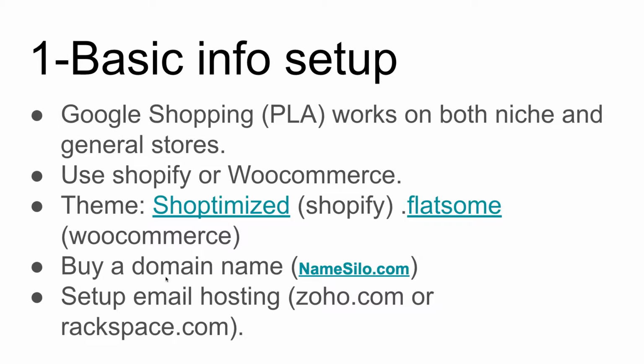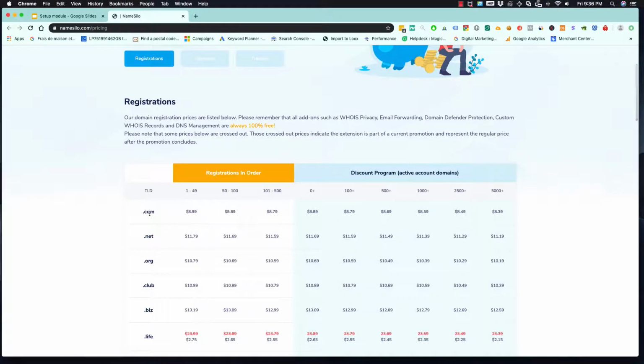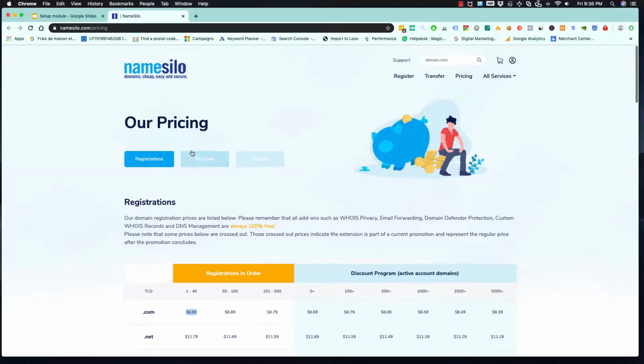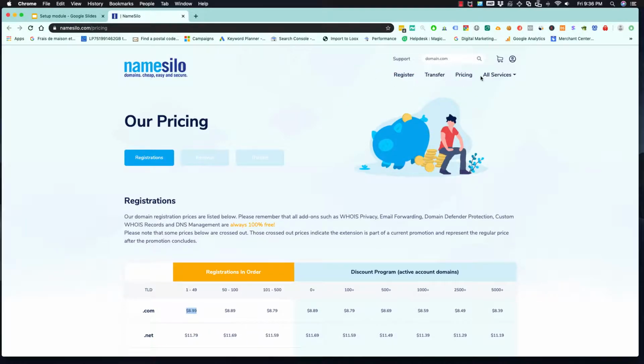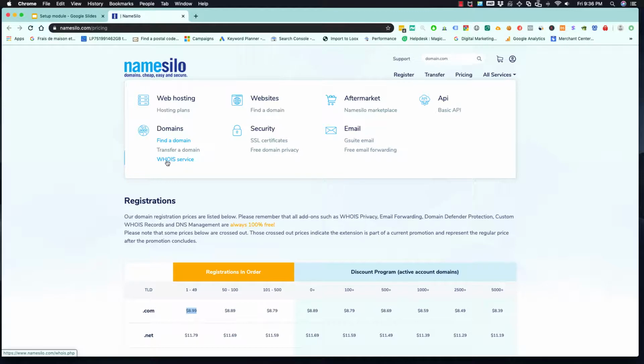We're going to buy a domain name. If you already have a domain name, you can just point it to Shopify. I like Namecheap because it's cheaper, and the price for a domain name like .com is $9. It also includes, if I go here to all services, host services, so it hides your information for free.